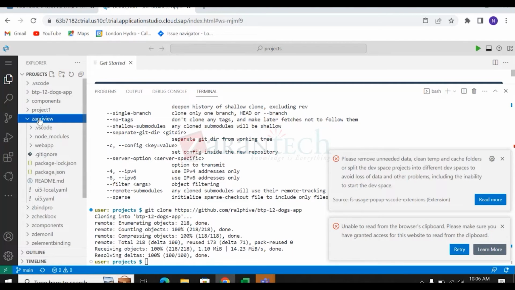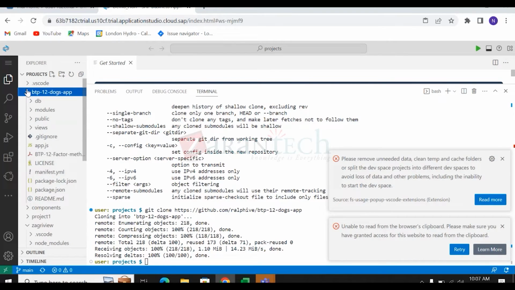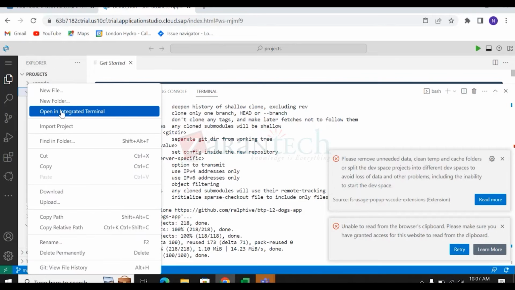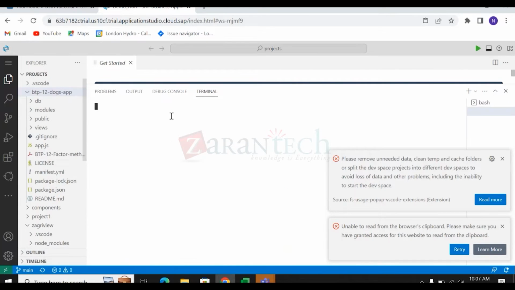I can't understand. That project I have cloned. You have cloned that project. Yes. Nilanjan, you have to use that application to deploy, right? So the BTP 12 Docs app, which is available at the first, open that application in the integrated terminal. Okay. Set your space.